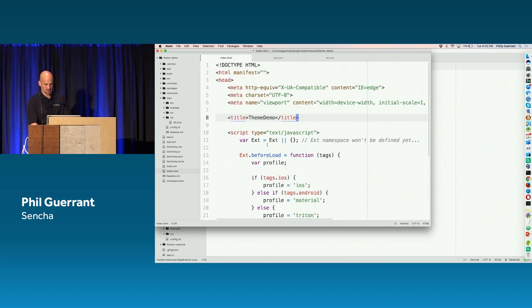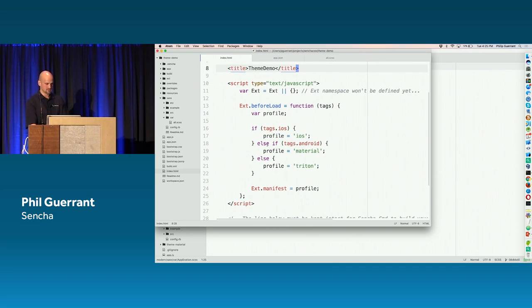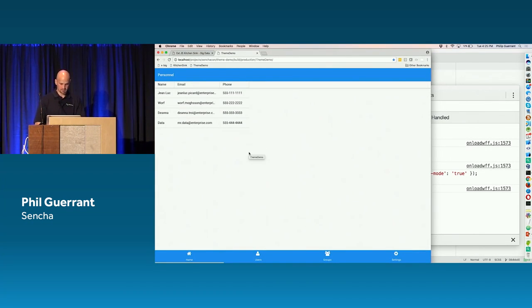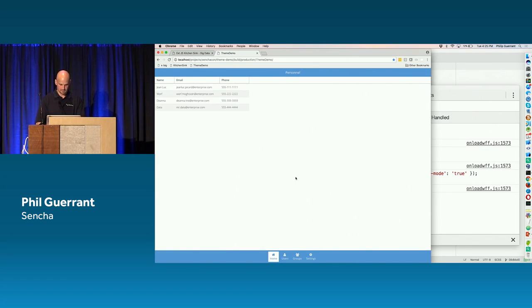So in our index.html file, you can see the before load function that we just saw earlier in the slides. And we're setting the manifest, once again, to the profile that we want to load. So if I want to test that in my browser, I can do that in Chrome simply by loading the app up here. And we can see that on a desktop device, we got the Triton theme.